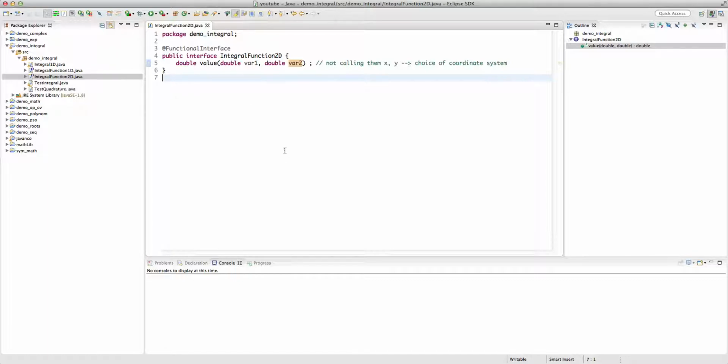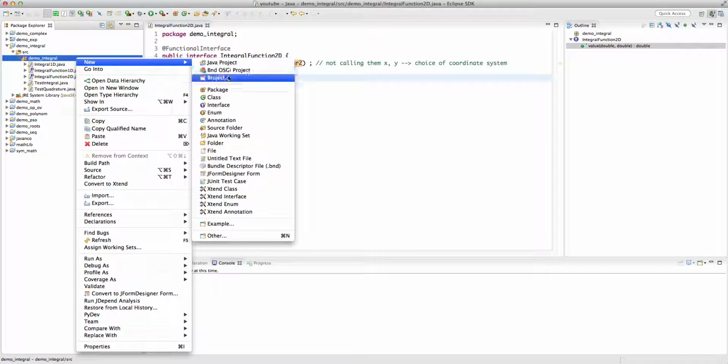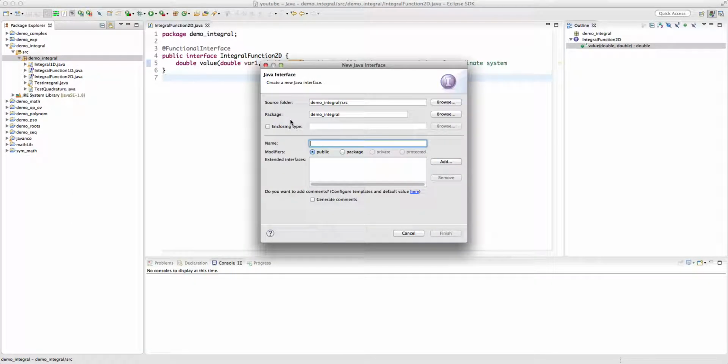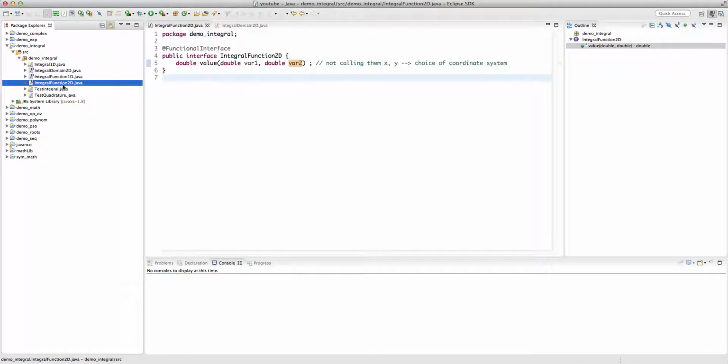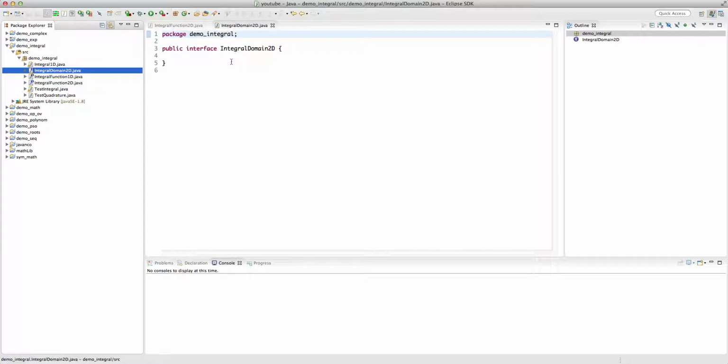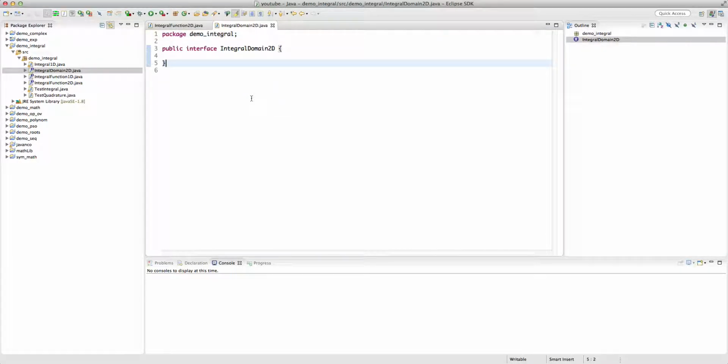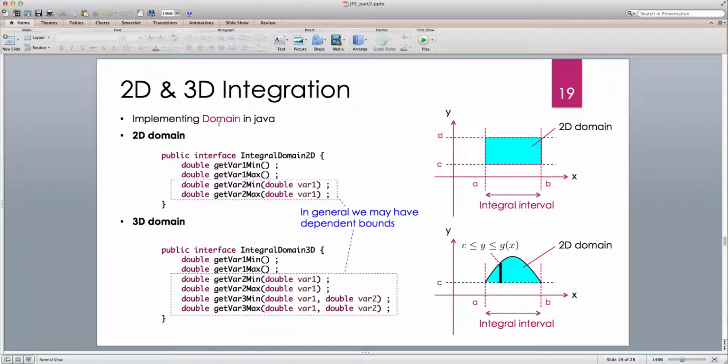But then the other thing is that we have to go and define something called the domain of integration. So integral domain 2D, all right? So we have an integral function 2D and integral domain 2D. This is not a functional interface, but what is this? Let's go back to our presentation.